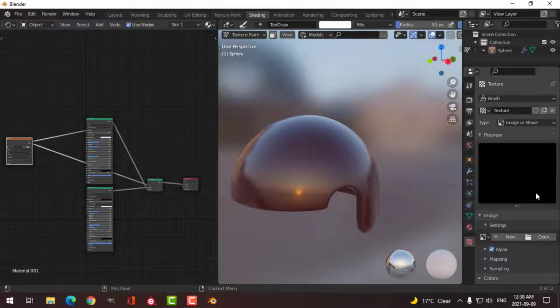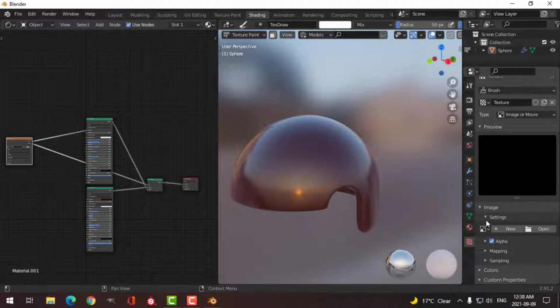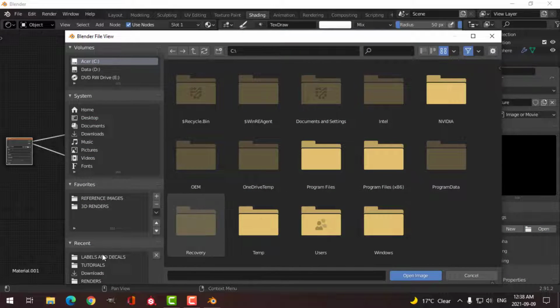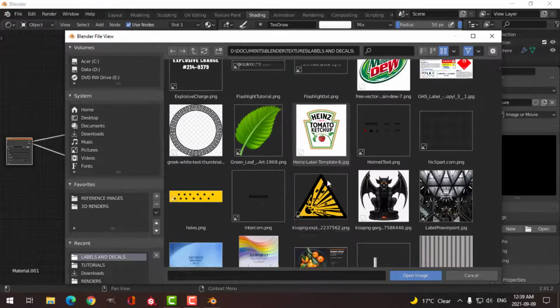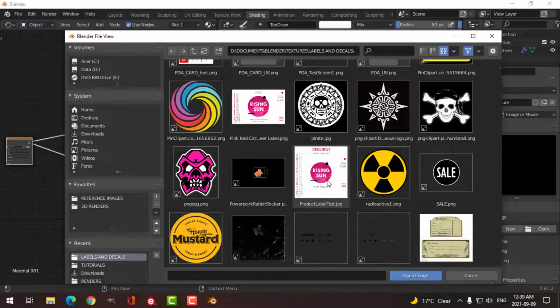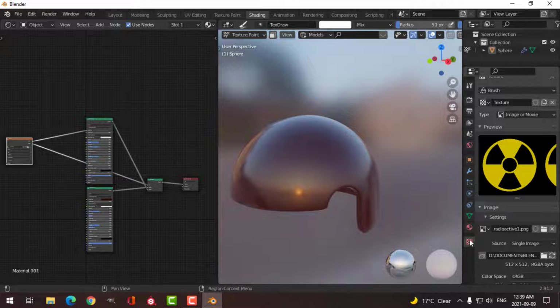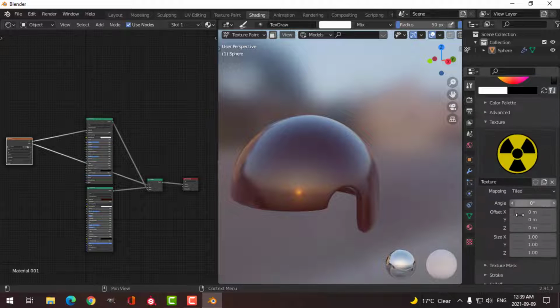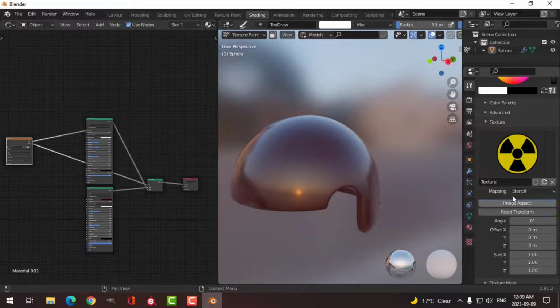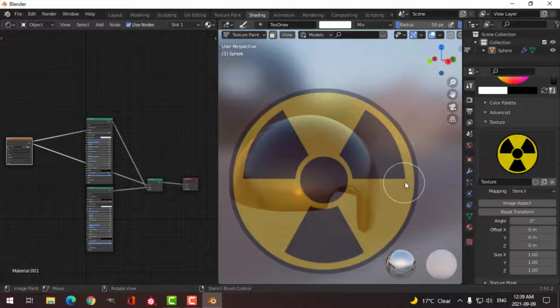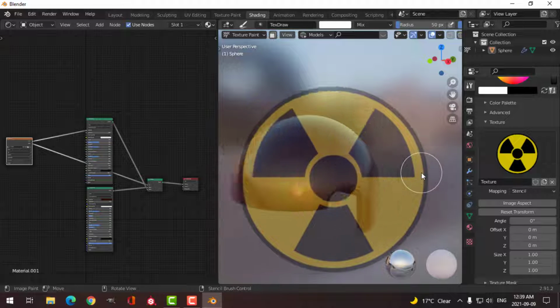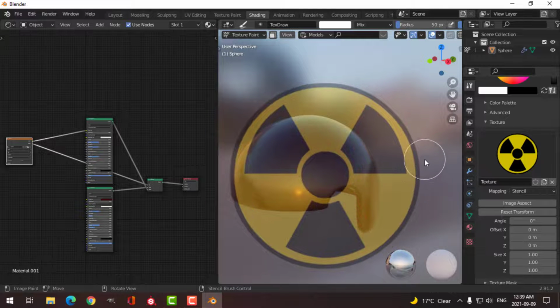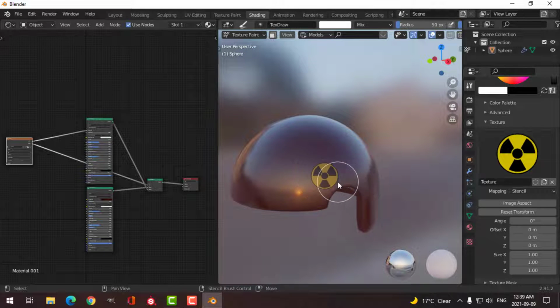All right, okay, so here's our texture paint. Texture, click new, image or movie, and scroll down to image settings, click open, and find your decal. I'll use this radioactive PNG, open that, back to my settings, scroll down to where it says texture, and change the mapping from tile to stencil, and click image aspect just to make sure. Okay. If I hold the right mouse button, I can move this. If I hold Shift and right mouse button, I can scale it down.